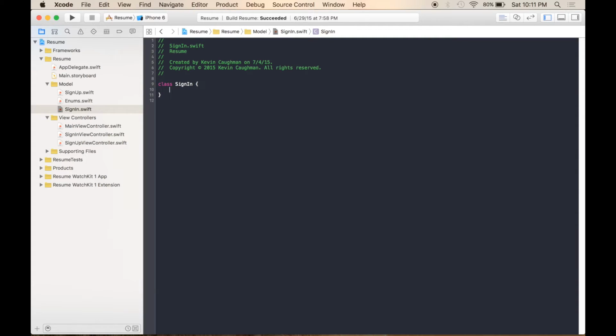So let's go ahead and declare our variables below. We want to declare var username as a string optional. Make sure this is capitalized. And we'll do var password, another string as an optional. And if you remember, optionals just mean that the user may not type something in and it could return nil.